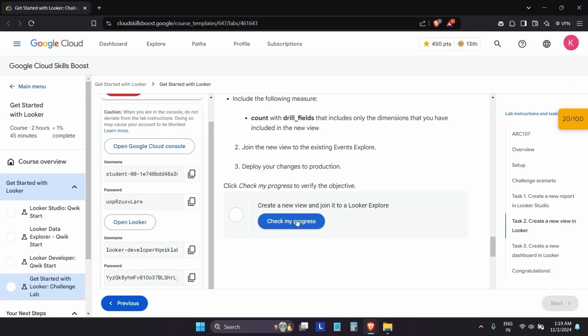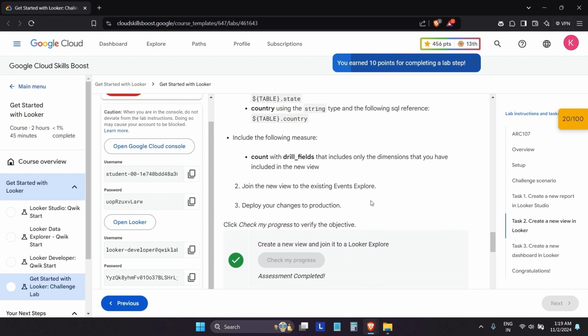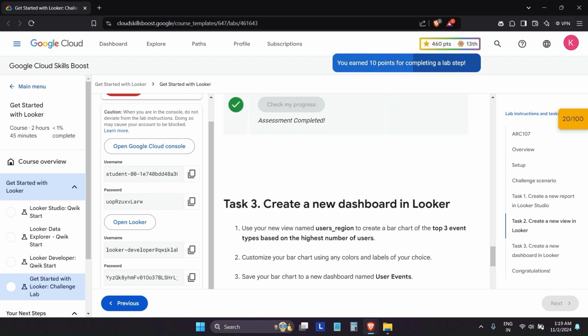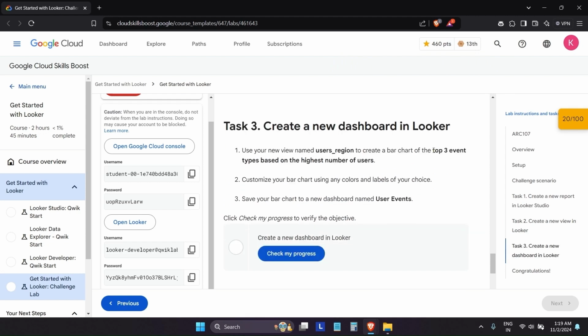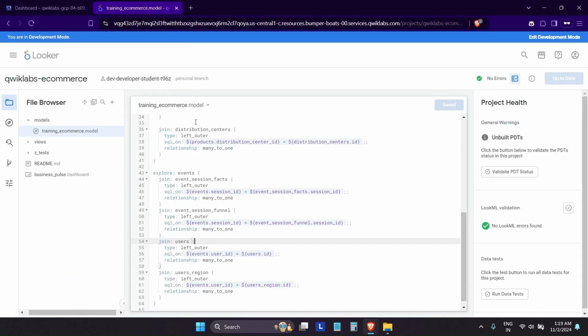And once it's done, go over here, check your progress. That's done. So congratulations. Let's move on to the next one. This time we're going to be creating a dashboard in Looker. The dashboard is going to be a bar chart that shows the top 3 events which had the highest number of users. So in order to do this, let's go back to this.